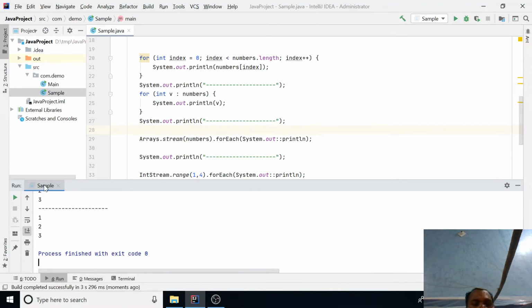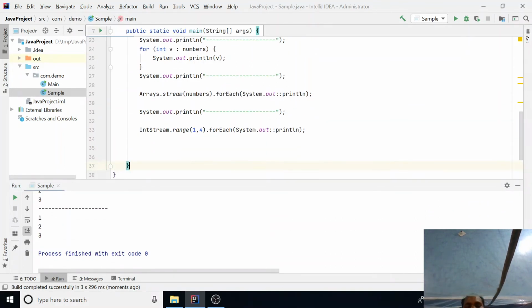Here is your outcome. This is the application. Here I am going to give a brief. This is a specialized stream for the integer, and it has the range function. This range means it starts from 1 and goes to 4, but 4 is not included. If you want 4 included, we have rangeClosed, which is another method.